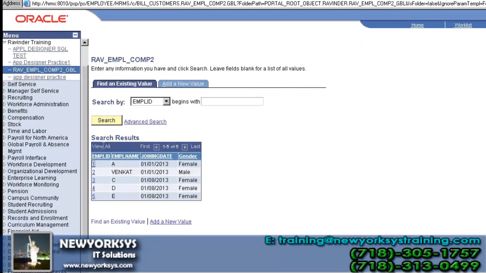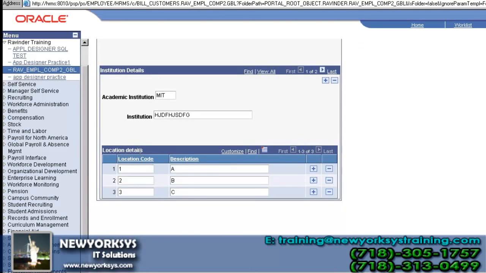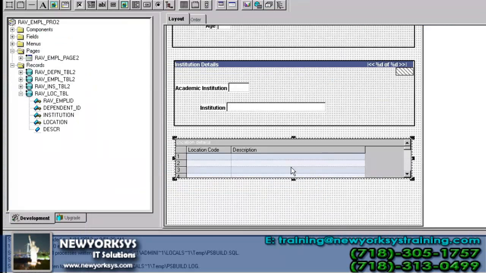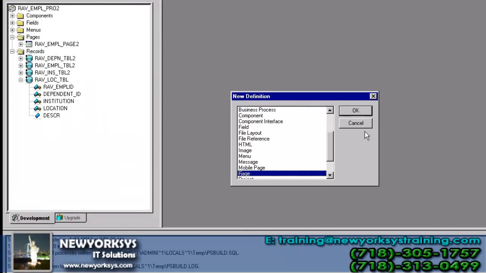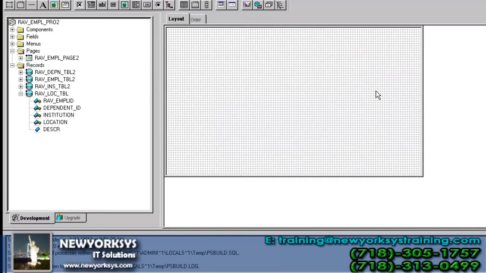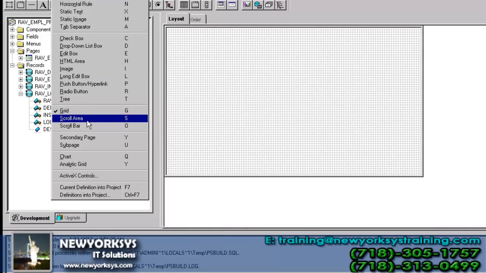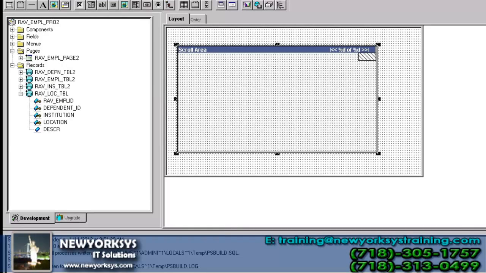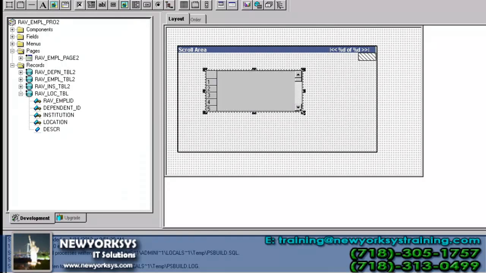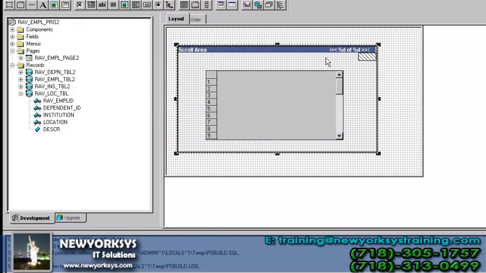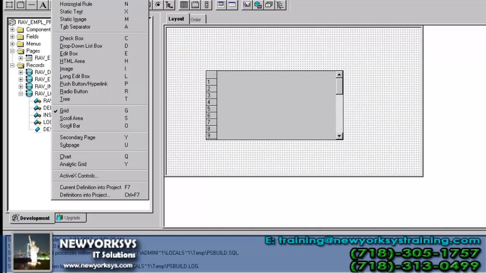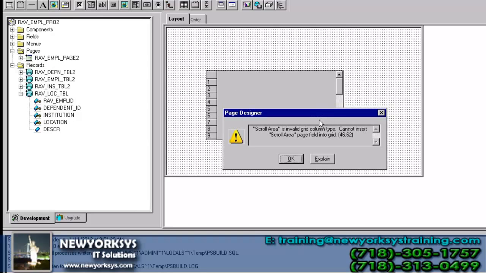The second major difference is, if you are placing grid in the scroll, functionality is working. But vice versa is not possible. I will show you a page. If I am using scroll area and within the scroll area I am placing grid, it will accept. But vice versa, try to insert scroll within the grid. It won't accept it. Scroll area is valid column type, can't insert scroll area page field into grid.